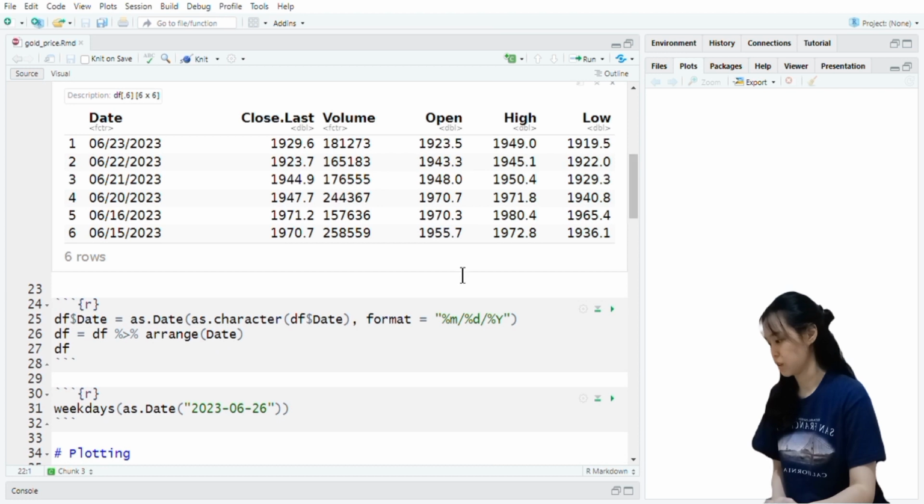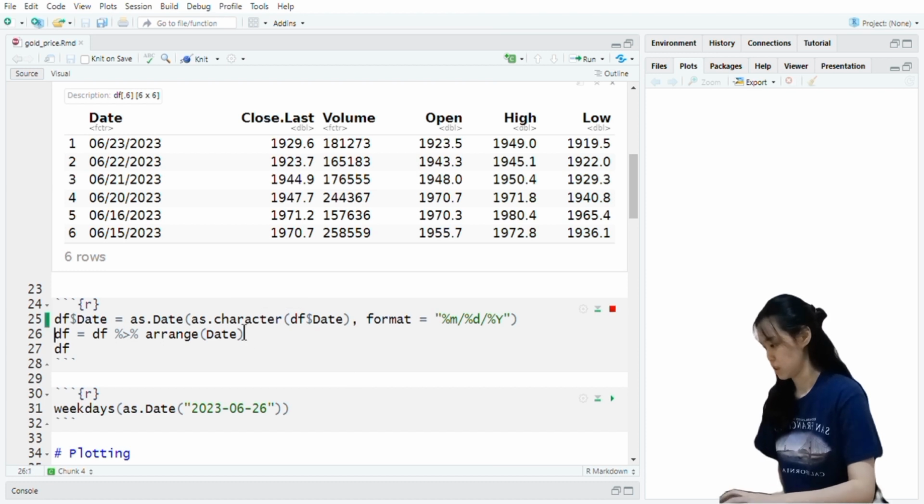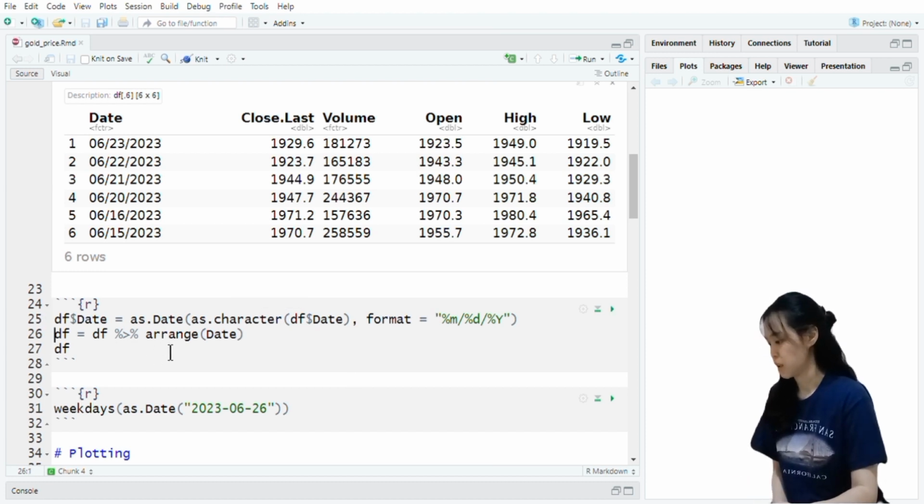Okay, so here are the 2 lines to preprocess our dataset. This line here is to convert the class of date, and the format of the original dataset is month, day, and then year. So this format is what we pass into the function, and then arrange is for arranging or sorting the dataset based on date.